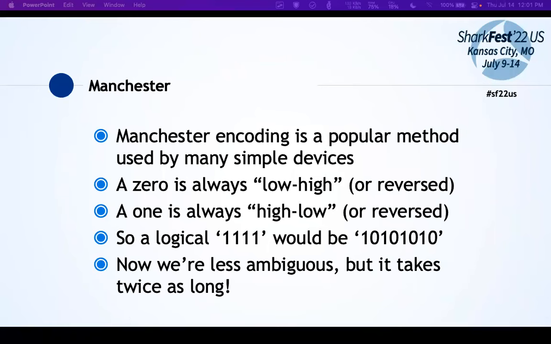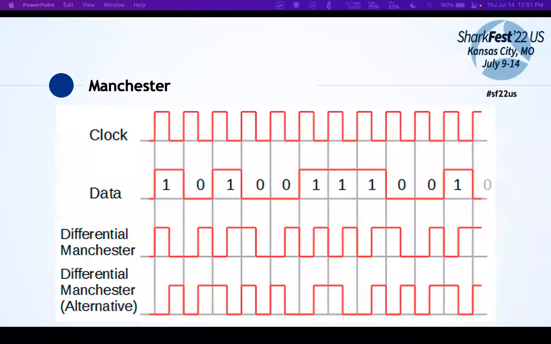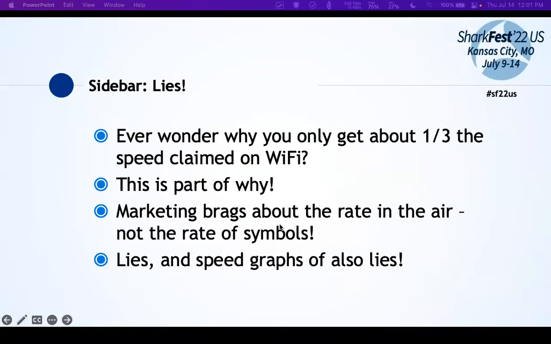So we're less ambiguous, but now it takes us twice as long to send the data, because we're having to do 2 transitions for every 1 bit of data. So with Manchester here, if we had 1 0 1 0 0, then it would always be high low, low high, and so on.